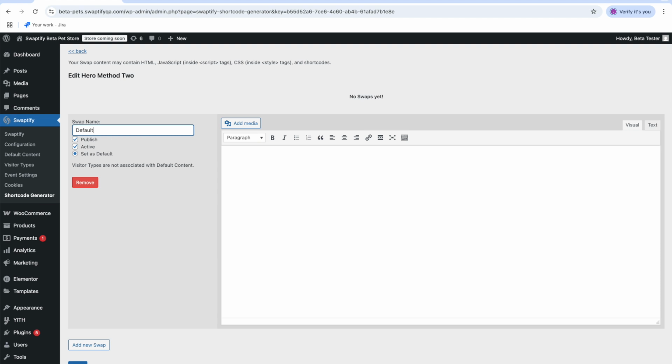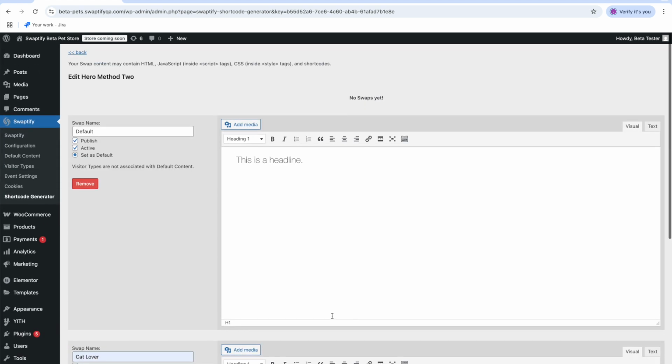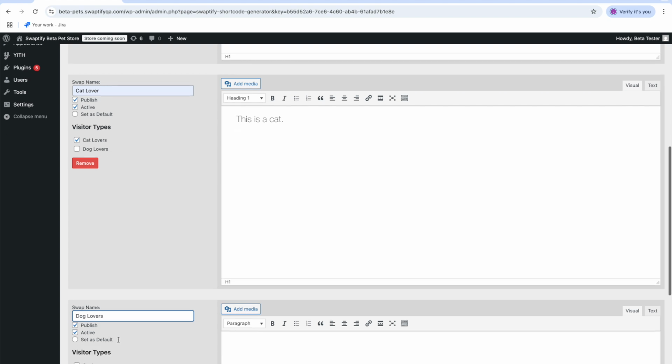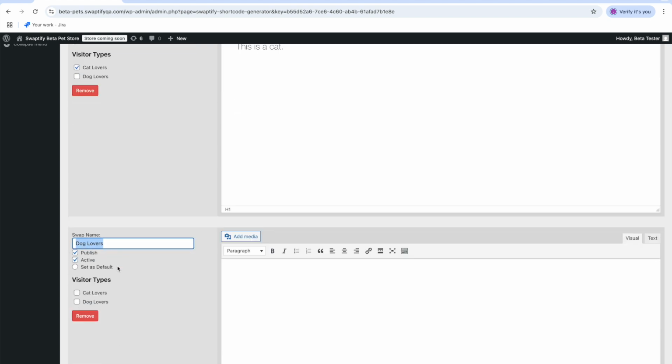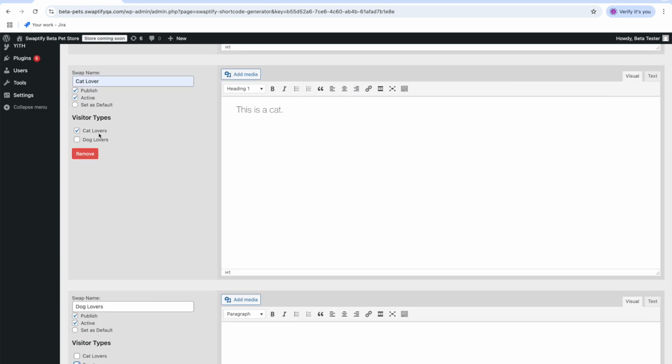So we'll call this one default, and we'll say this is a headline for the default. Add a new one. This will be for cat lover. Assign it to cat lovers. That'll say this is a cat. One more for dog lovers. You don't have to call these swap names the same thing as your visitor types. I'm just doing it that way so that I don't get confused. You could call it like cat lover headline or cat lover hero title or something like that.